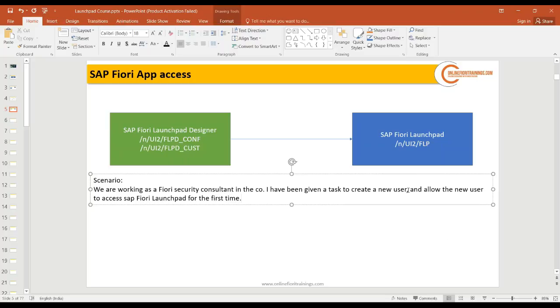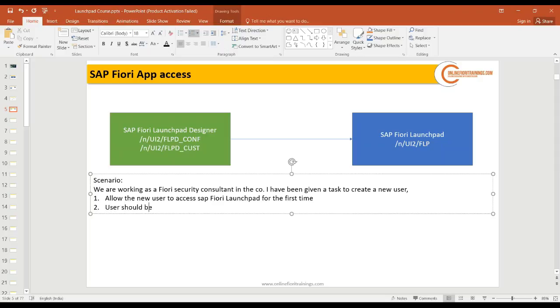Yeah. So the first thing is create a user. That is your authentication. And then do the following. The first task is to check if the user can access the Fiori Launchpad. The second requirement is you need to do something so that the user should be able to access purchase order standard applications delivered by SAP. Clear, everyone? This is our first task we want to do as a Fiori security consultant.